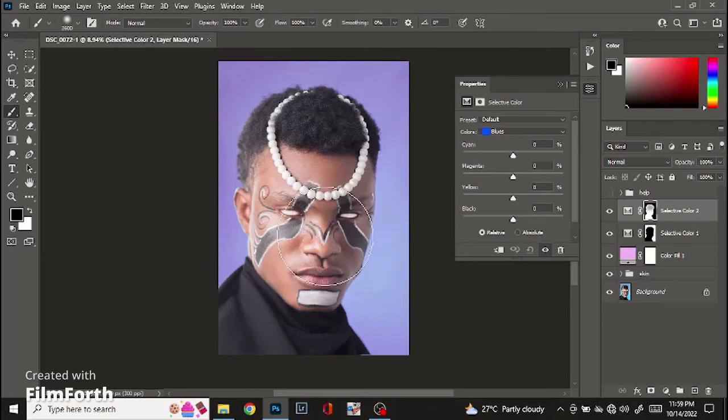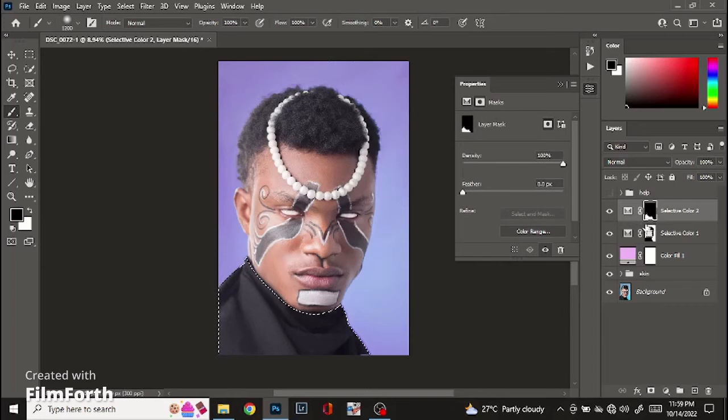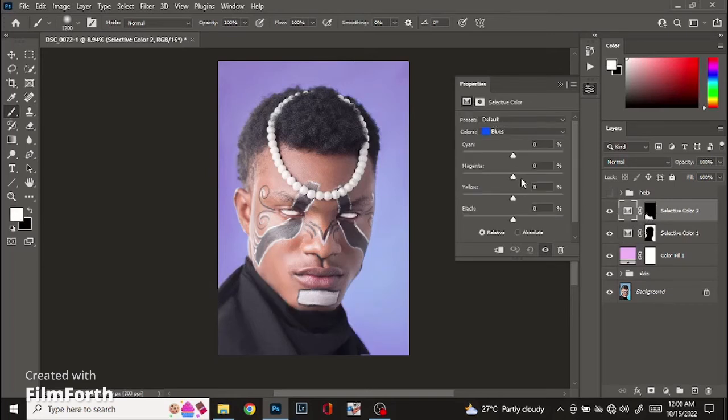Okay, this is slow a bit. It's a bit slow. So I'm trying to hide the skin because I just want to apply this on the image. Okay, that's good. So now I'm just going to be applying blacks on the image itself. Blacks. Yeah. Just a bit.